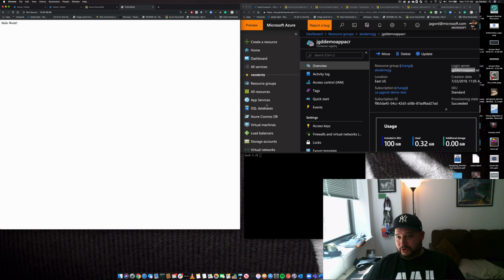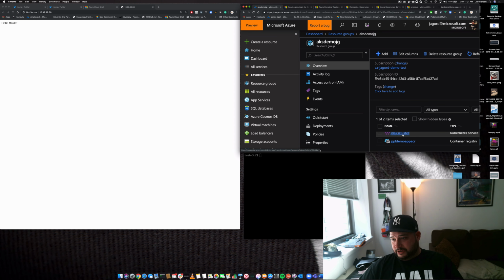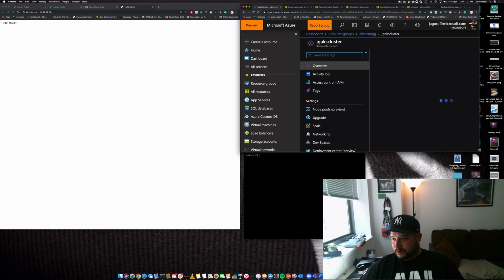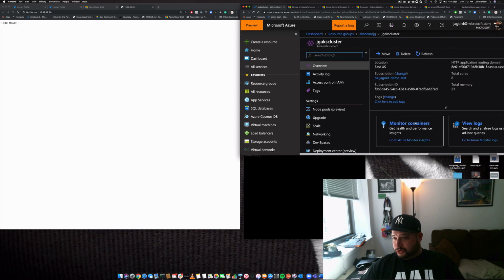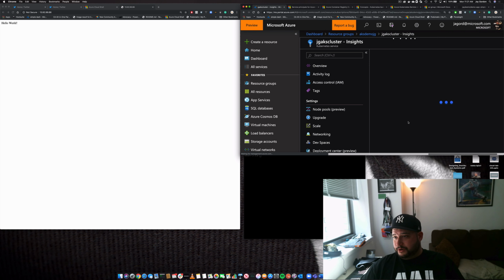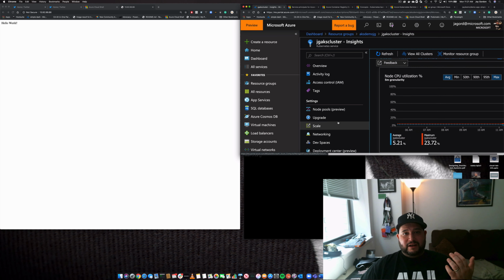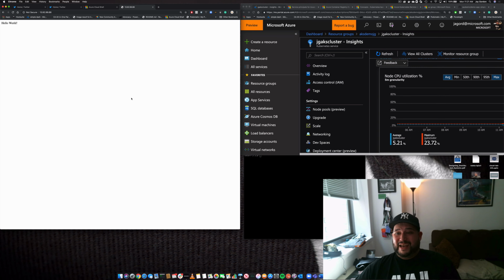And what we can do, just to cross-reference if we want to, is go here to the JKAKS cluster, and we can start monitoring our containers, reviewing the logs, finding out information about this really basic application that I put together. So let me just finish up.